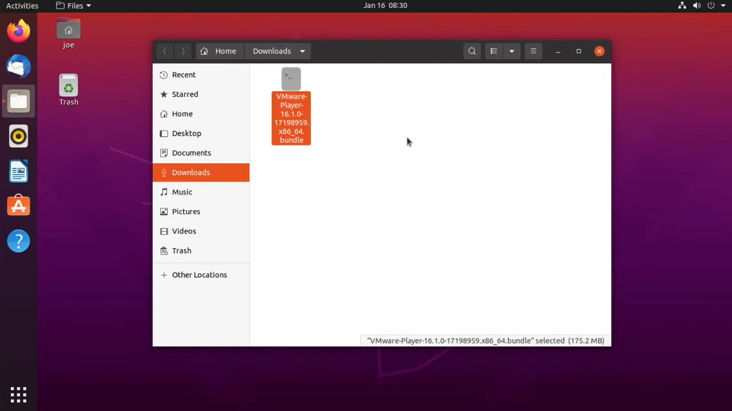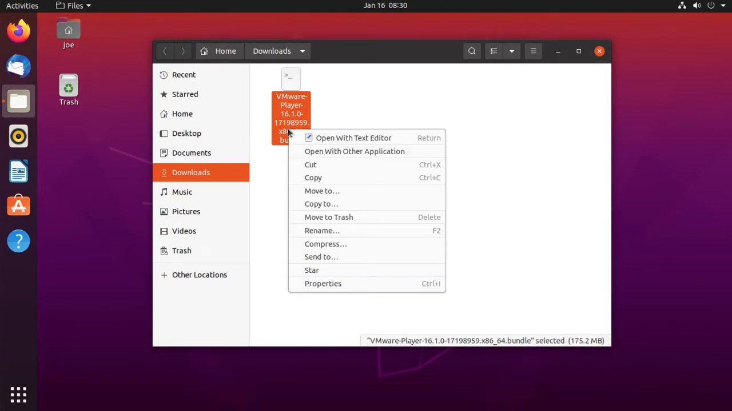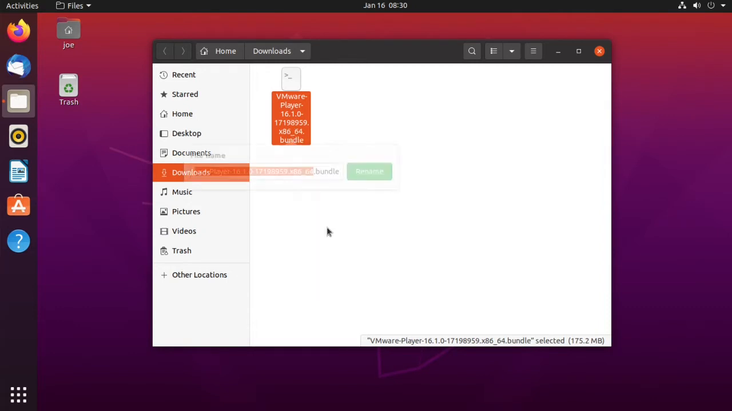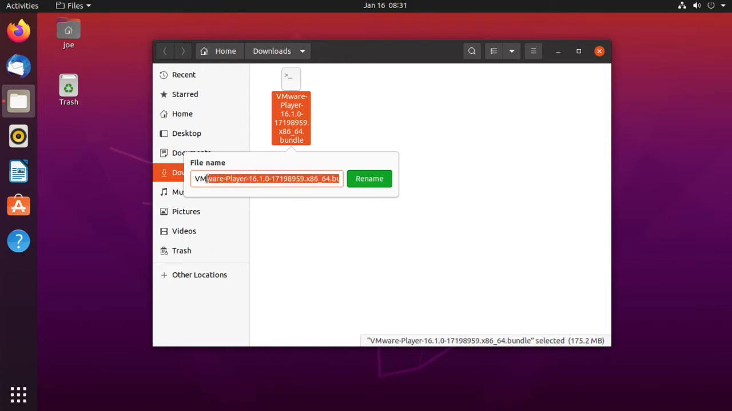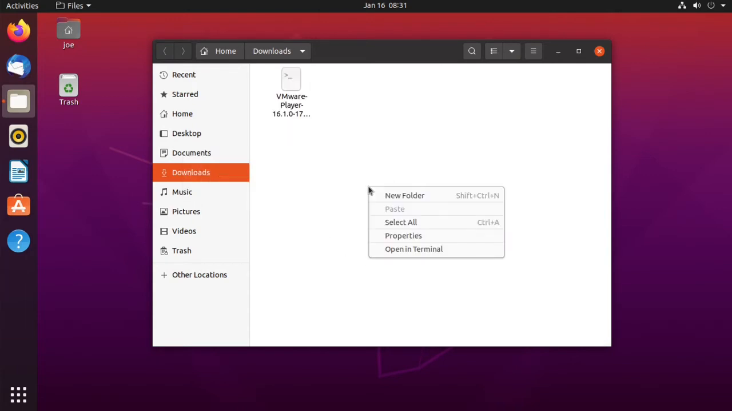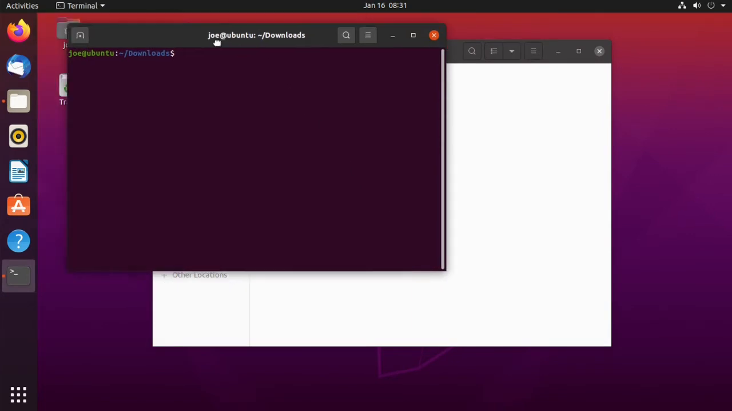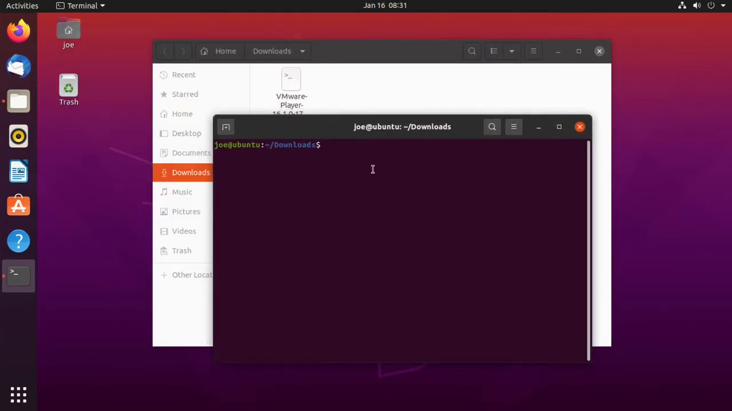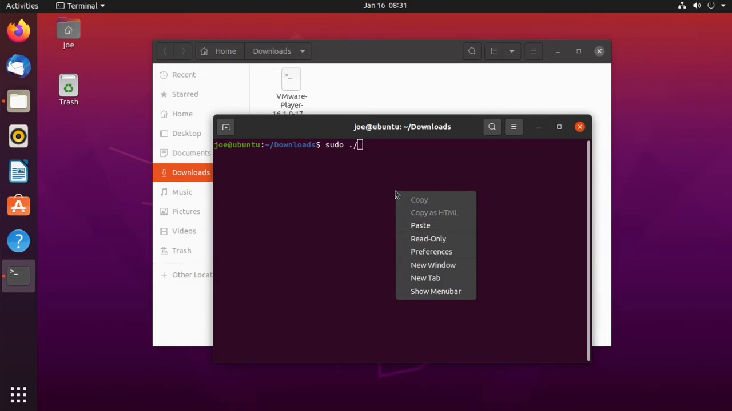Then right-click the file again, select Rename, and highlight the whole name of the file, including the .bundle extension. Right-click it, select Copy. Then in the white space, right-click, select Open in Terminal. Then type sudo and paste in the name of the file.